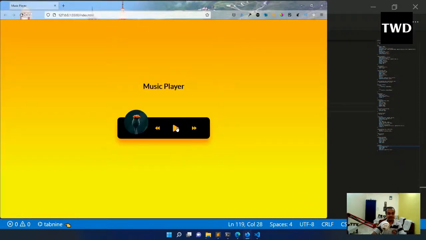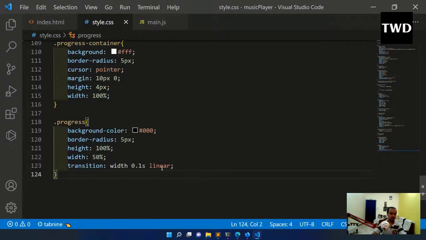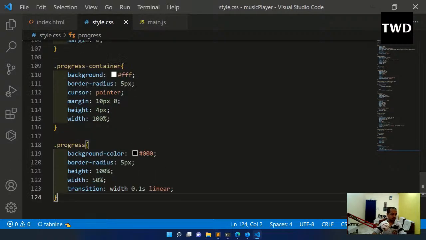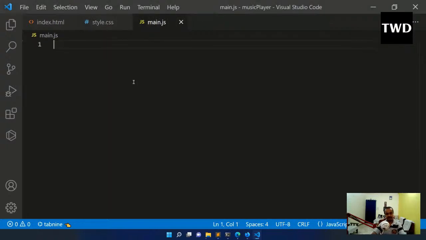So now the styling is done, only all of these things are not working. These are some of the things which we need to show in the progress bar, and a lot of things will be done from the JavaScript part. Okay, so in main.js I will come, and here let us add a lot of things.